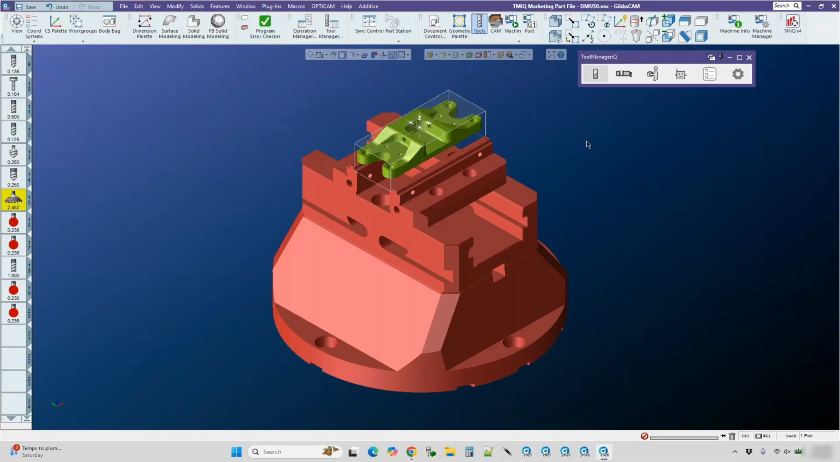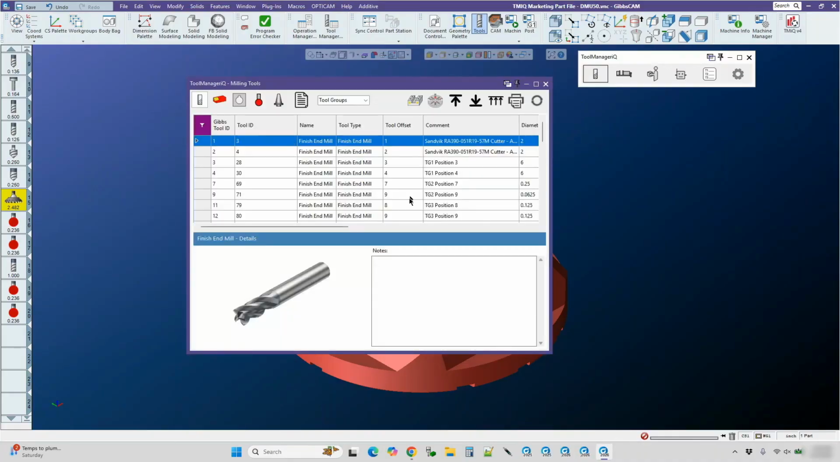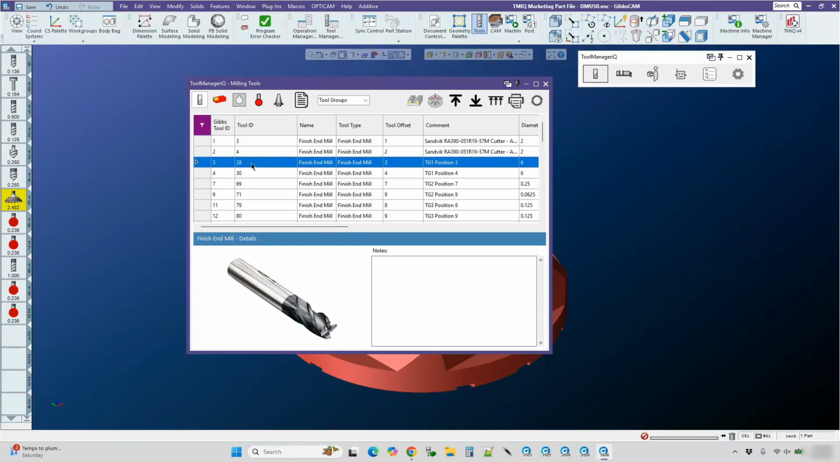Let's open the tool interface of TMIQ and have a look. Let's see what the basics are. Let's go to Finish End Mills. These are all end mills that I have loaded at some time. And when you click on that end mill, you first get a picture of what that end mill looks like.